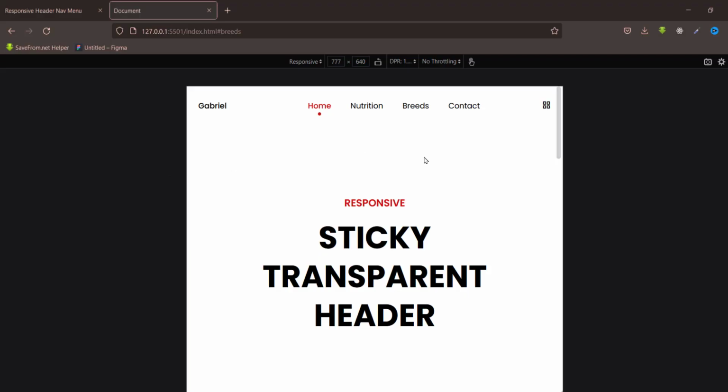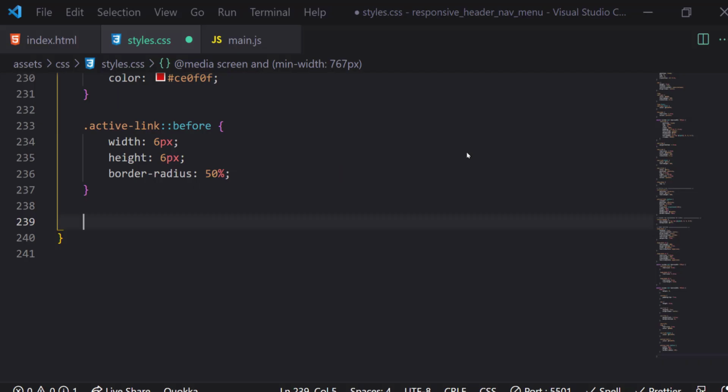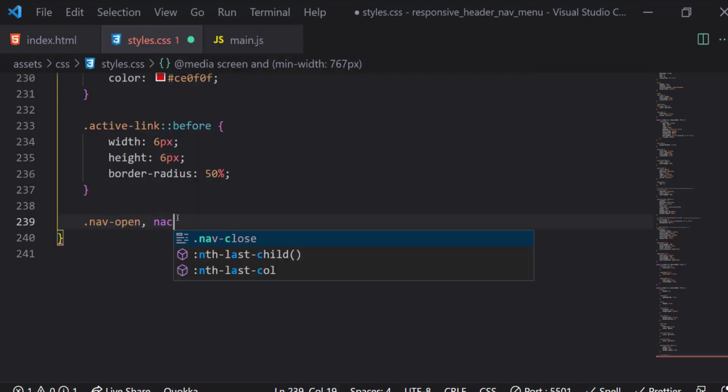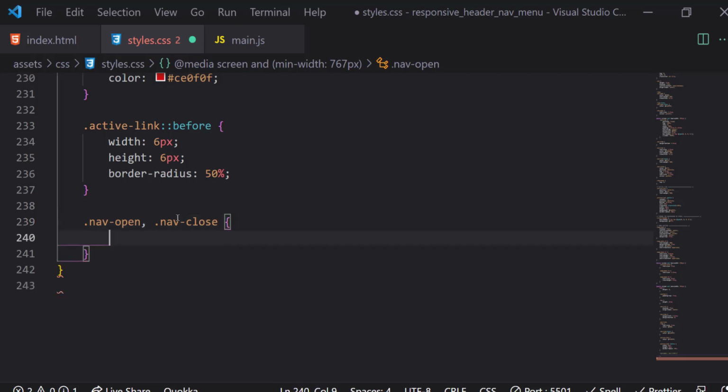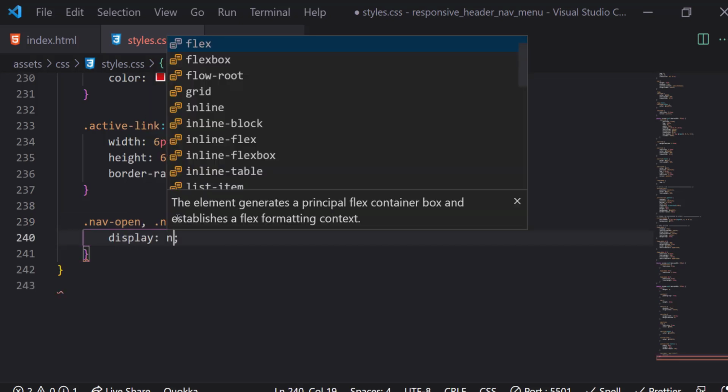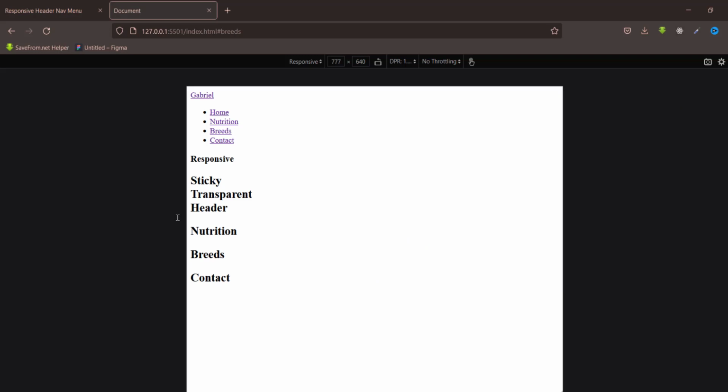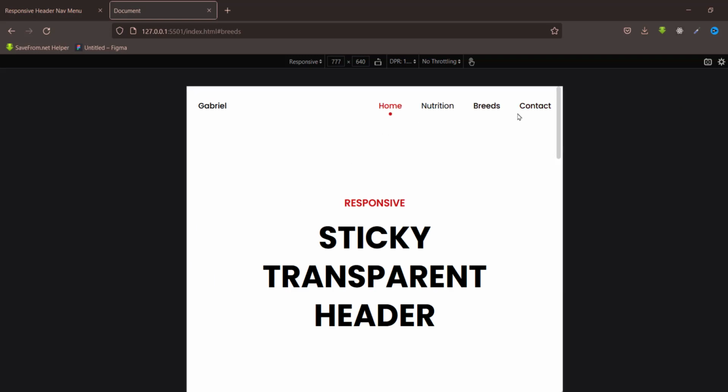So what we need to do now, we have the X for close and this one right here. So we're just going to hide those two. For that, I'm going to select the nav open and then nav close, and I'm going to make the display none. So now this will be pushed to this side. As you can see, everything now works perfectly well.